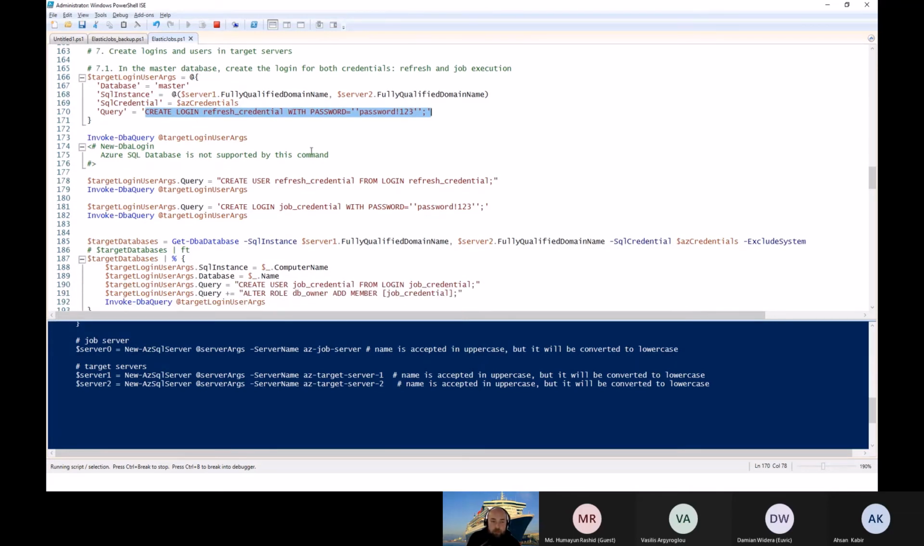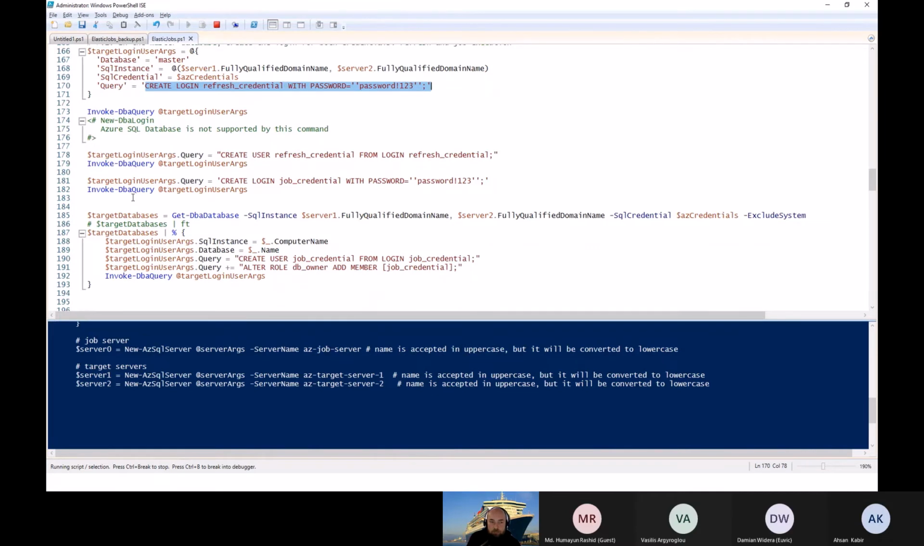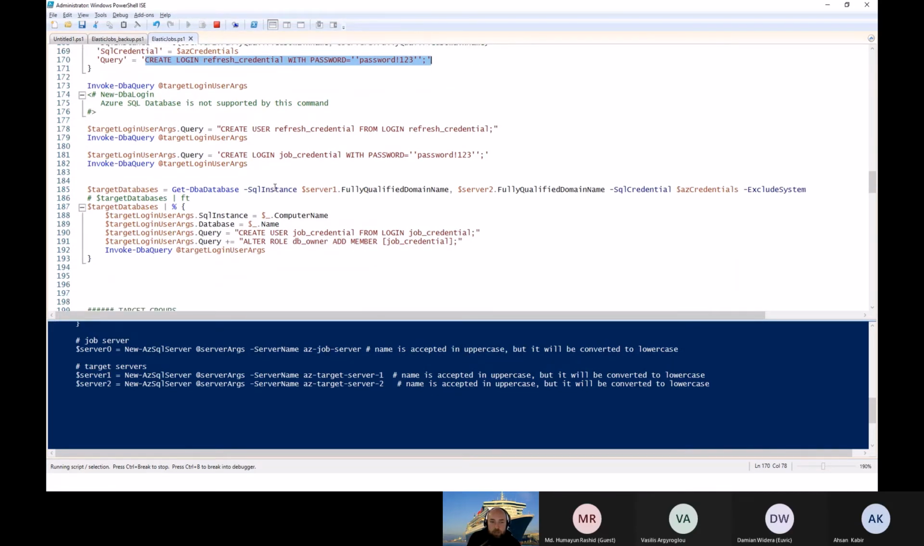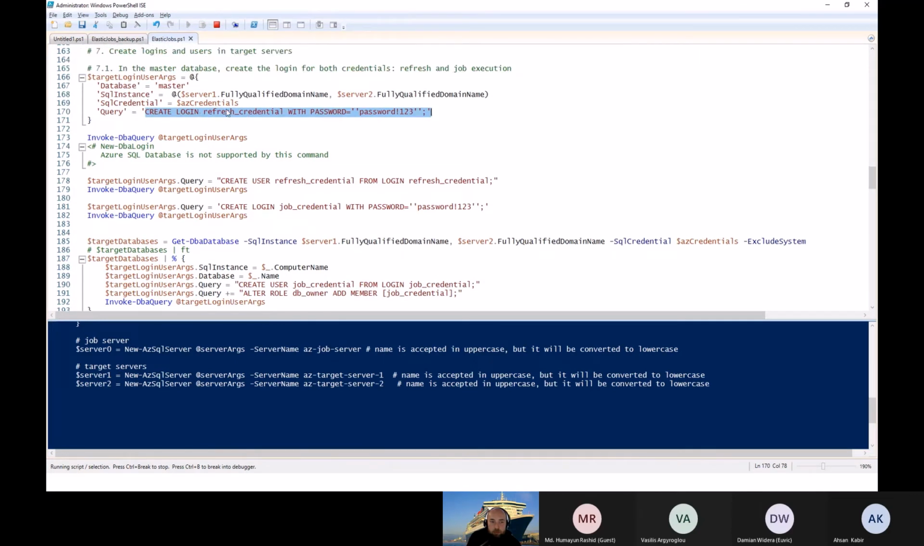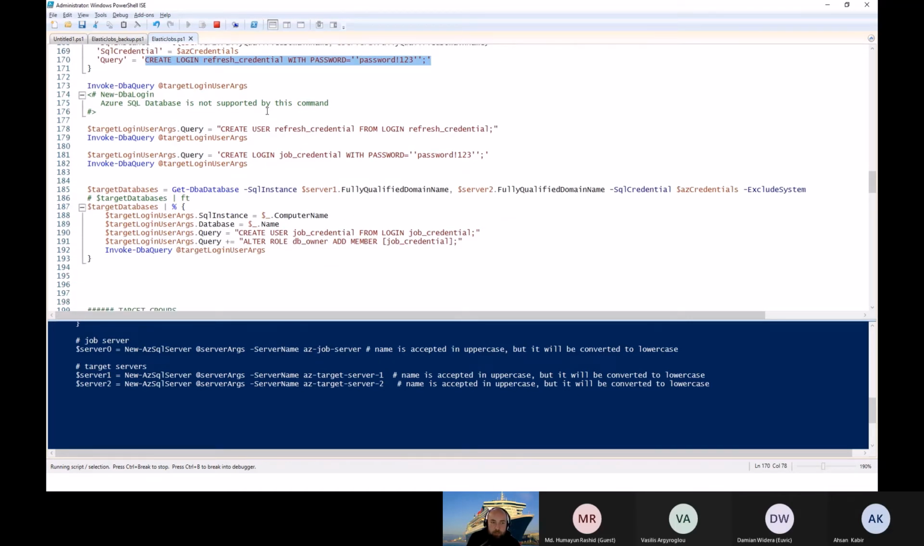So I'm running this T-SQL, and it's very similar to create the users. So that will be done in DBA tools. And here I'm going to create a refresh credential on a master database in both target servers, and this is the user in there. So yeah, that's what I'm going to create there.